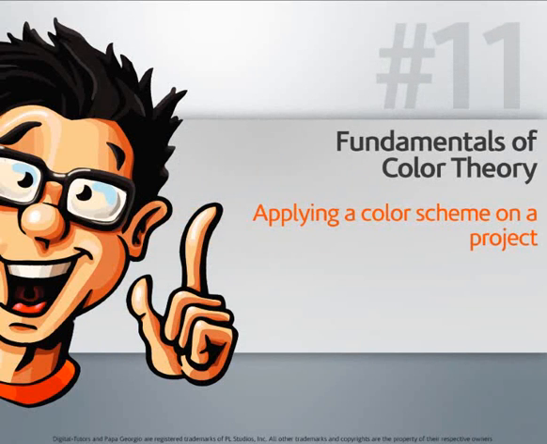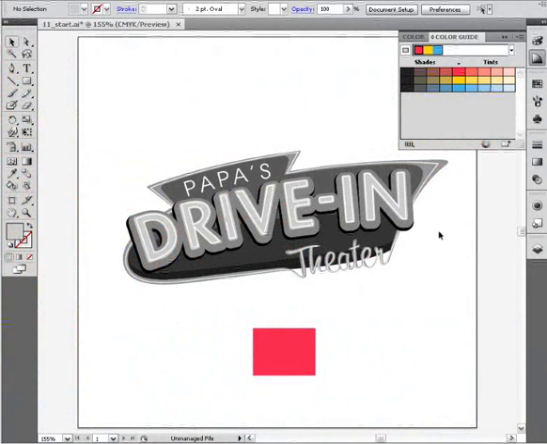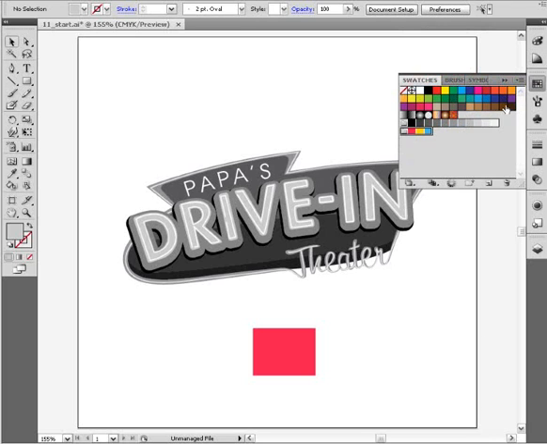In this lesson, we'll continue on with our process of selecting and applying colors to a project. In the last lesson, we developed our base color scheme for this Papa's Drive-In Theater logo. You can see that color scheme reflected up here in our color guide. We've also got it saved into our swatch panel here as a swatch group, and it's time to begin applying these colors to our logo.